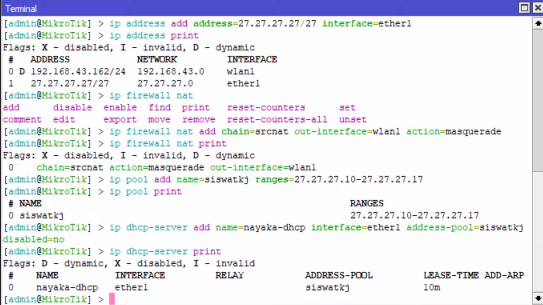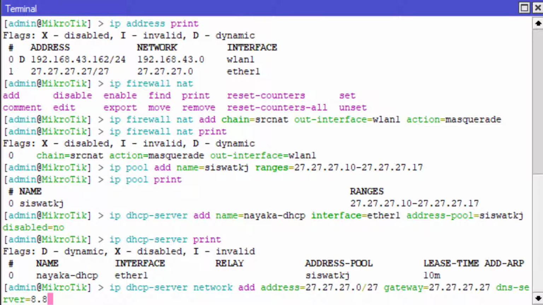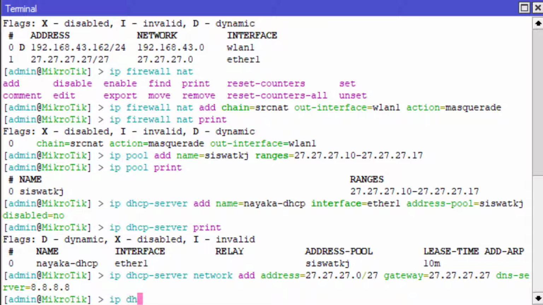Next, configure the network for the DHCP server with the command ip dhcp-server network add address 27.27.27.0/27, gateway is 27.27.27.27, and then DNS server is 8.8.8.8. This configuration must be based on what is specified on the DHCP server.